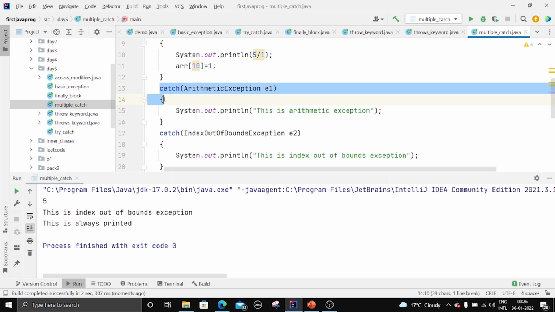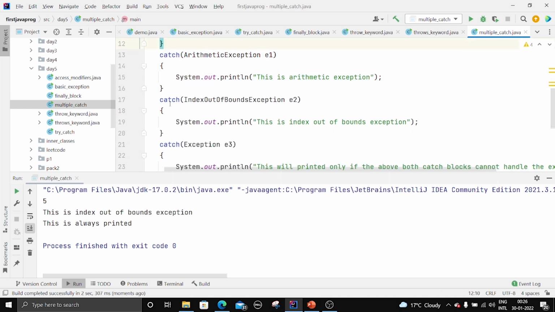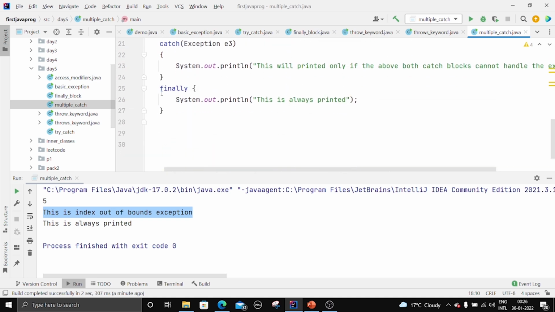First, in the first catch block, what is the name of the exception we wrote? Arithmetic exception. It is wrong. And next catch block, in this one we wrote index out of bounds exception. Here, this is correct, right? So now which will be executed, guys? This is index out of bounds exception. This will be executed. And obviously the finally block will get executed.